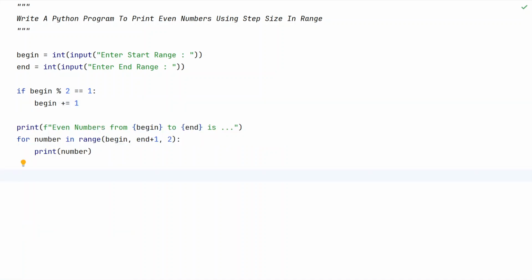So this is a complete Python program to print the even numbers using the step size, that is 2 over here. This is nothing but the step size we have given, 2. So this is a complete Python program to print even numbers using the step size in range. I'll give this code in the description of this video.